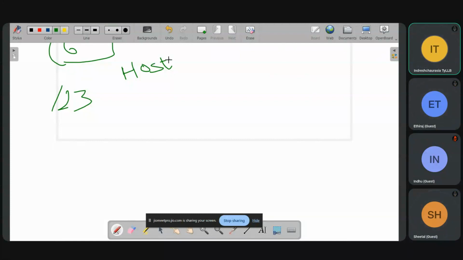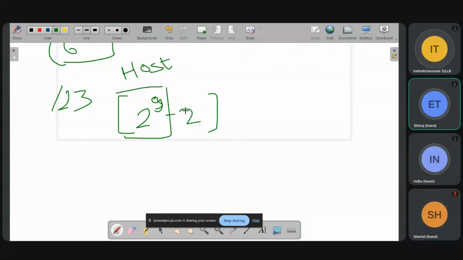So 2 to the power of 32 minus 9 is 2 raised to the power of 23. Yeah, so this is the host IP address count we are getting. You have to subtract 2, and this is the usable IP addresses.